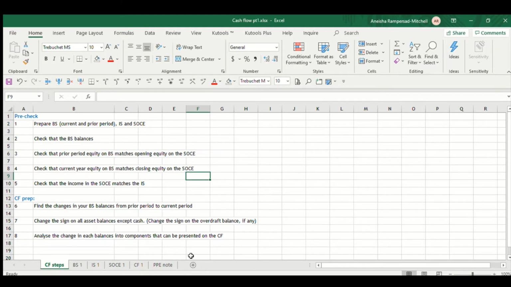One of the first things we're going to need to do is prepare our balance sheet for current period and prior period. This is because we are using the indirect method to prepare our cash flow, and we're going to need two balance sheets to do that. The other thing we're going to need before we start preparing our cash flow is an income statement and a statement of changes in equity.